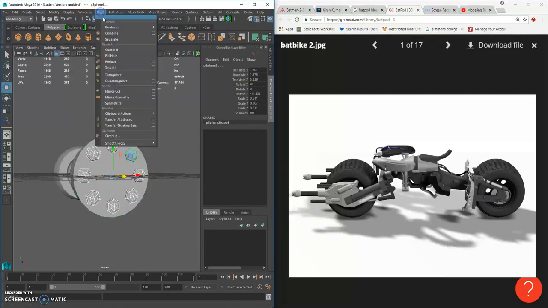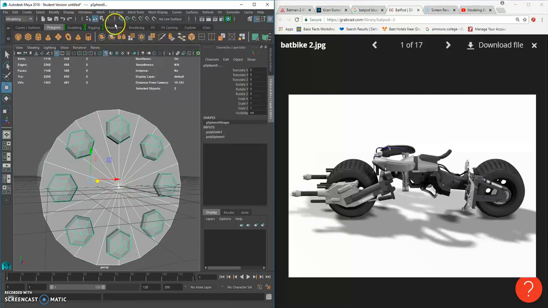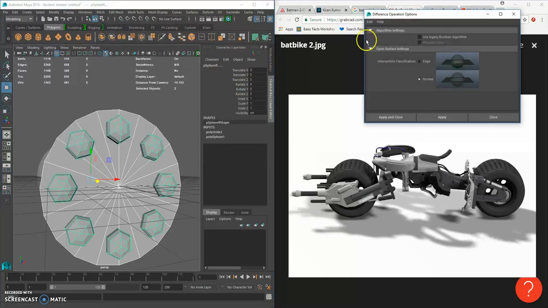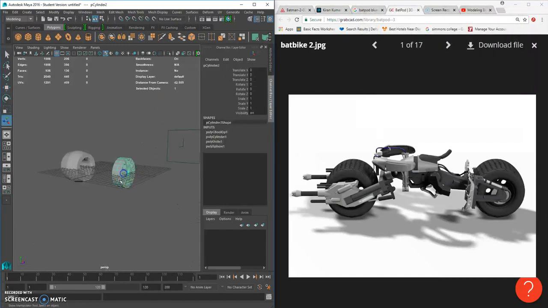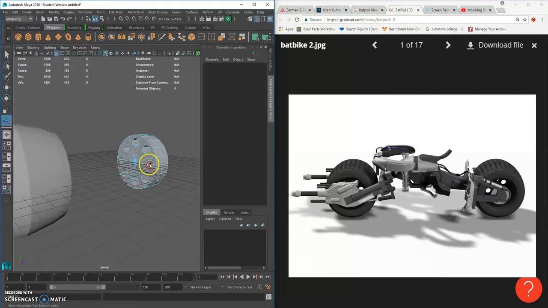Okay, now what we're going to do is we're going to take all these things, and we're going to do a mesh combine. Okay, then we're going to select this. We're going to shift select this. You go to mesh, booleans, difference option. Just go ahead and reset your tool. Apply and close. Perfect. Go to face mode. Hey, we don't even need to. It looks fine.